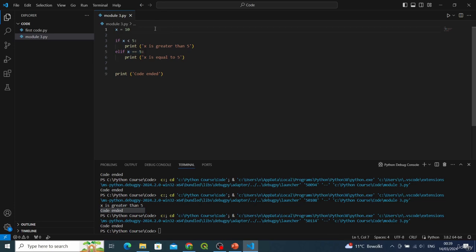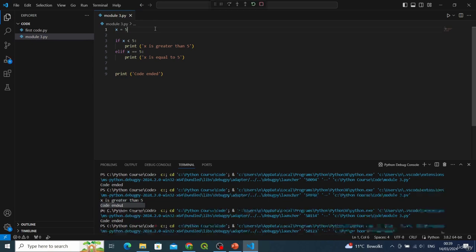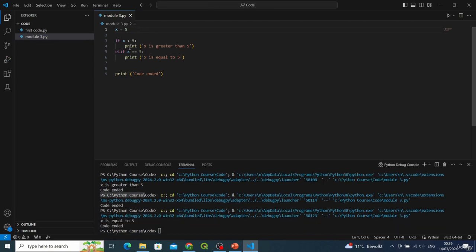Now we can make the value here 5 and do this. So now it says this condition is false because it is not less than 5. It checks for this one. This is true. So it prints this piece of code.